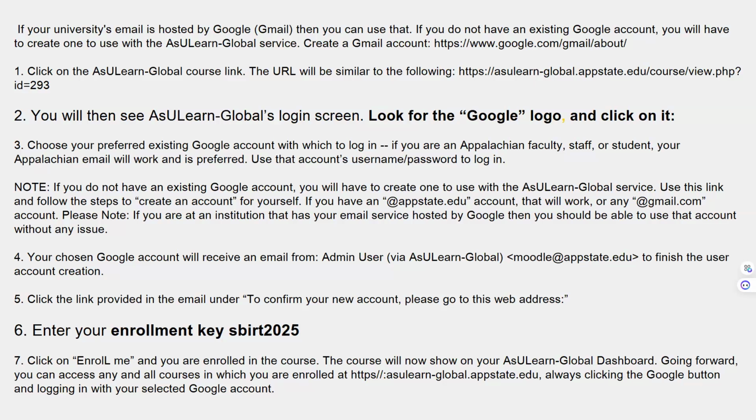And then the other thing is finding the site itself. So you go to As You Learn Global, and there'll be a course to view, and you can self-enroll into this course with the enrollment key SBIRT 2025. Now, if you run into any trouble, please contact me. Don't struggle with this. Don't keep trying to make something work if it's not going easy for you. You're not alone. If it was a simple process, we wouldn't have to send out a 7-point email with videos and instructions on how to do it. I wish it were easier. So I just wanted to encourage you.